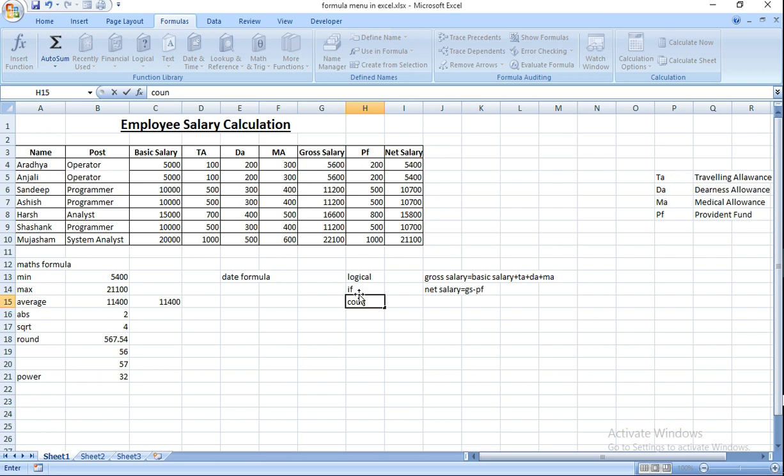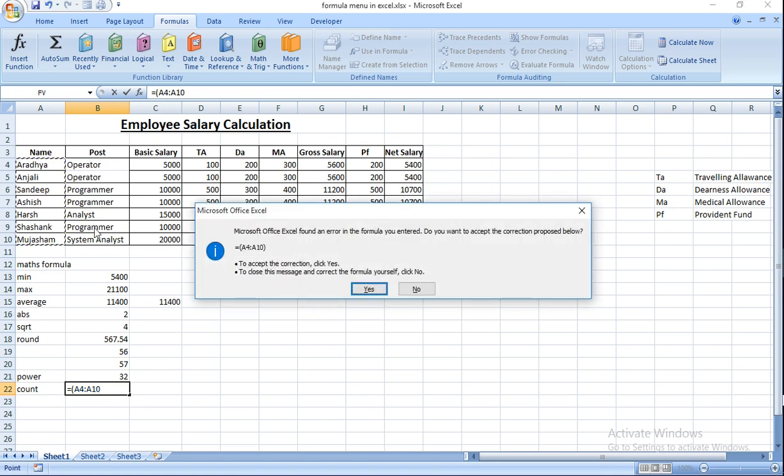count. Count is a mathematical formula. Here you can write count. You can count the number of employees. I forgot to write count.